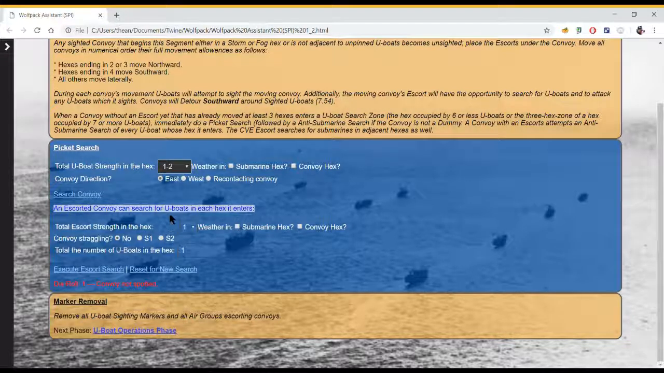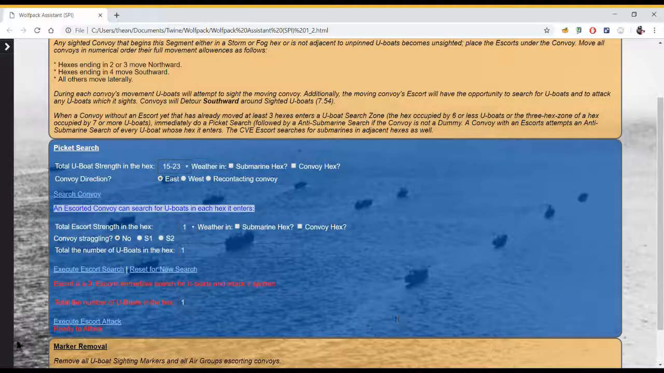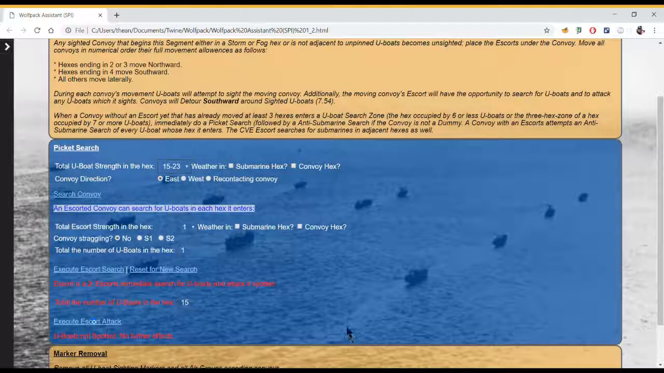But let's say you've got a real Wolfpack there that's out searching. Again, no weather, it's eastbound, so I'm going to click Search Convoy. There we go. So now it's been spotted, and it does have an escort. And it's been assigned one of the 2 escorts, combat strength of 2. And you immediately have to put in the number of submarines in that hex, and then those escorts will attack, and the submarines are not spotted, so you're safe there.